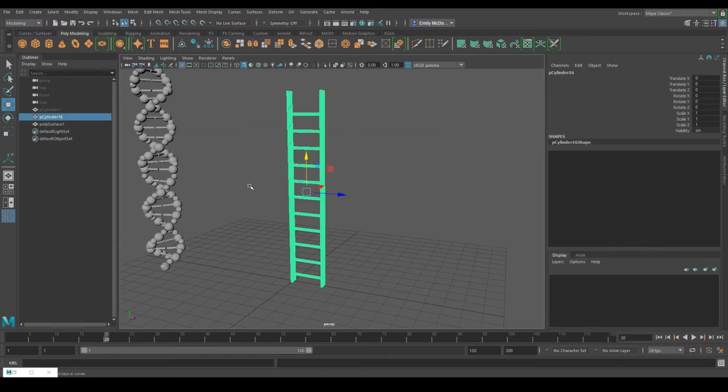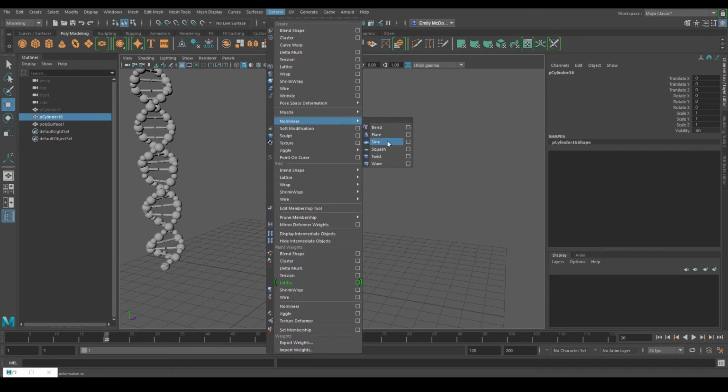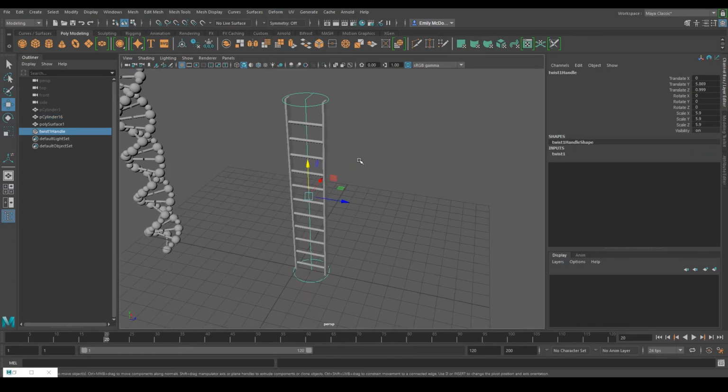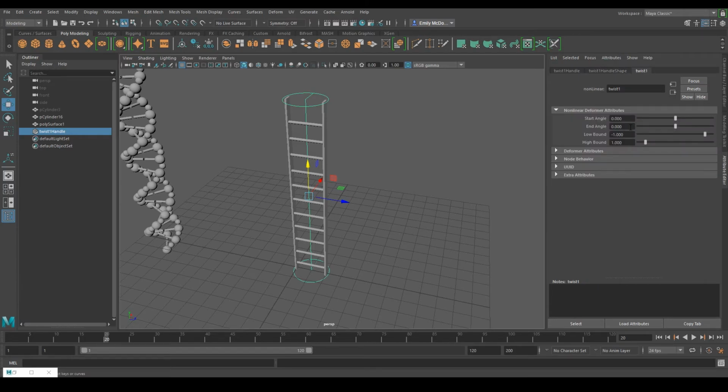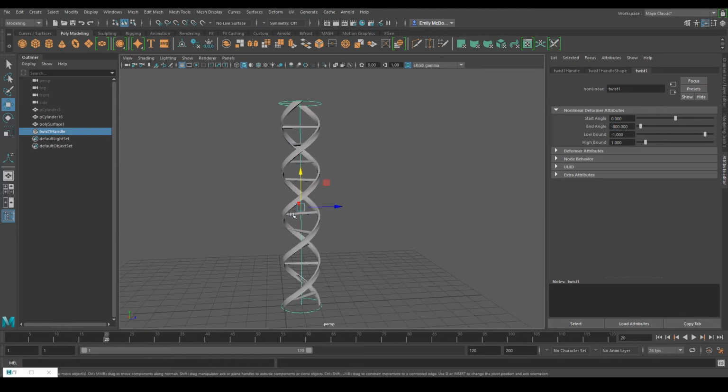Now that we've got our shape, we want to select it, and then in the modeling menu, go to Deform, Nonlinear, and Twist. You can see that this has created a twist handle. If we go into the attribute editor and go to Twist 1, you can set the end angle. Now for this, we want to set this to a negative value, so negative 800. Doing the negative value will make sure that this is going to spiral in a clockwise direction, which is correct for DNA strands. If you do it the other way, it becomes incorrect.